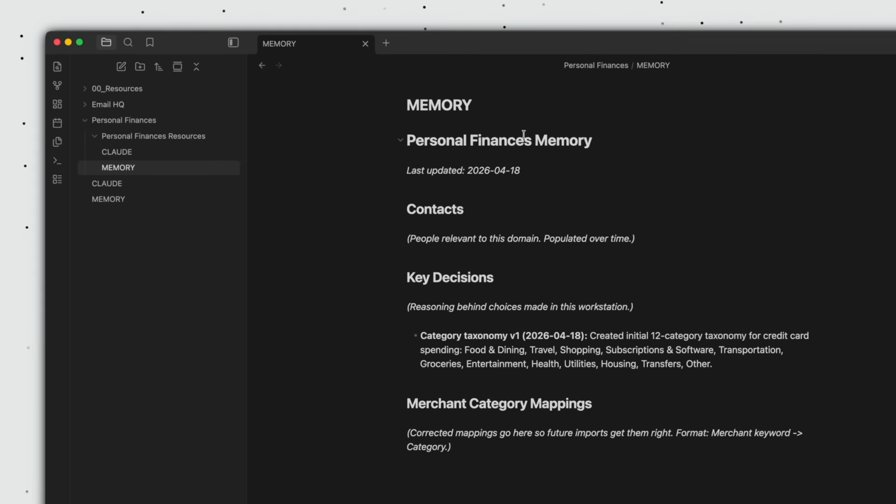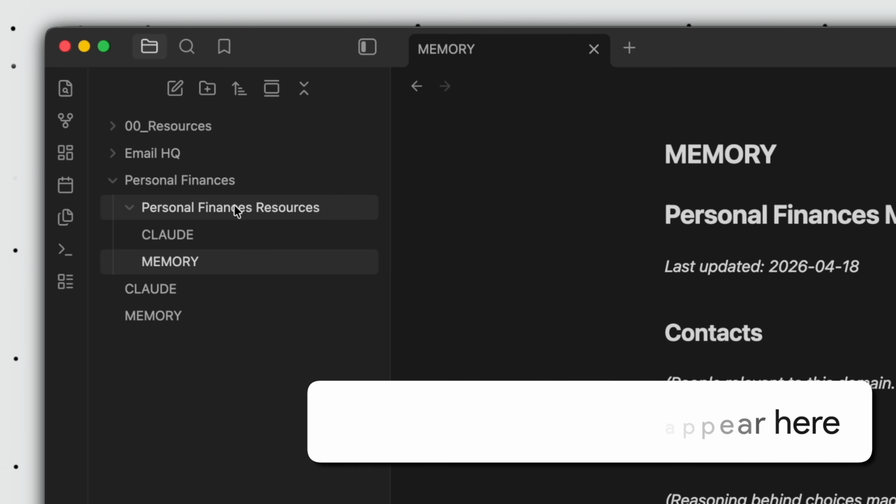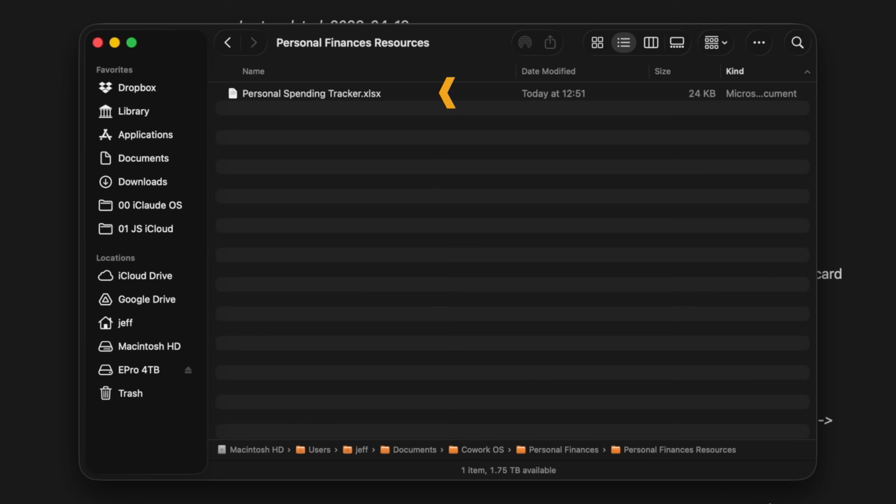Pro tip, Obsidian only indexes markdown files, so the Excel file is invisible in the sidebar here, even though it obviously exists on disk, right? So just remember that the Cowork OS folder is a single source of truth when it comes to saved documents.